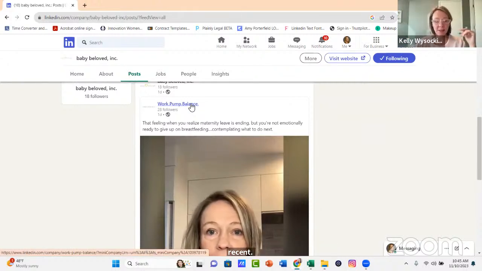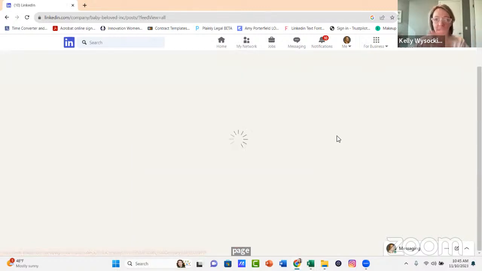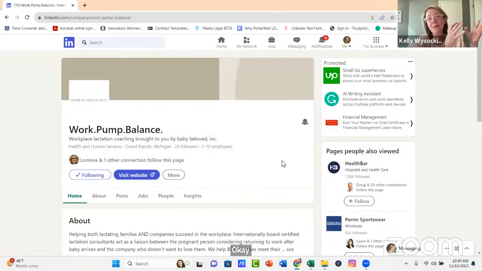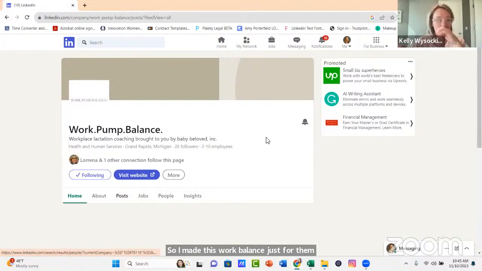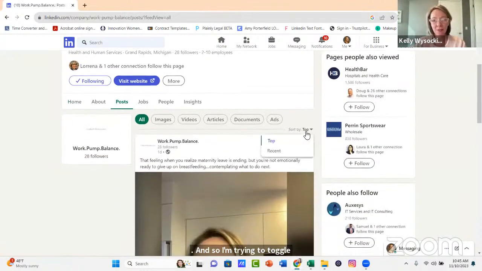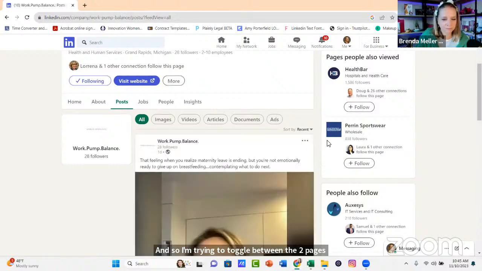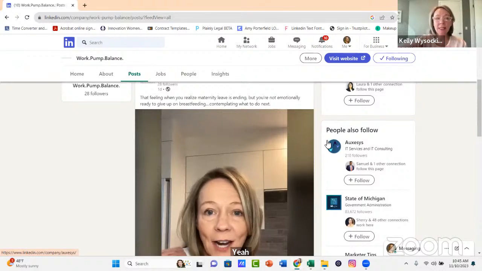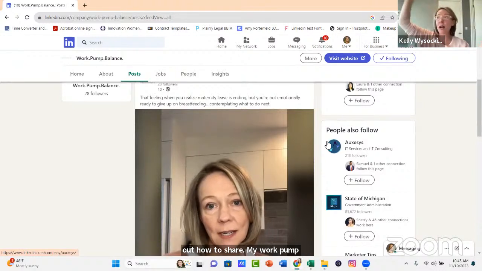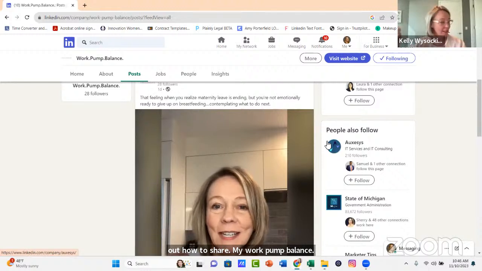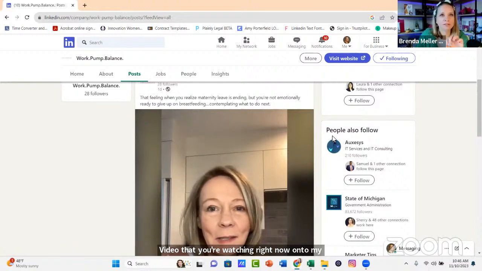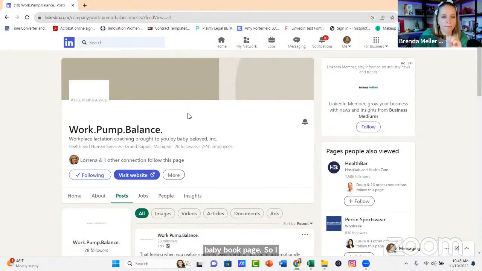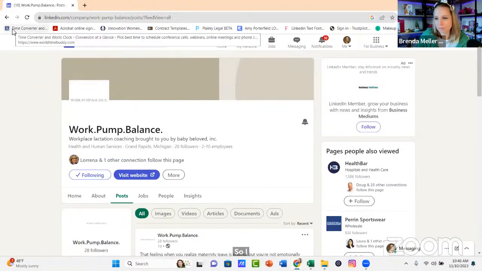That's a page that I made specifically for corporate lactation, because I have two groups: I have my moms, and then I have the corporate people, the HR people. So I made Work Pump Balance just for them. I'm trying to toggle between the two pages, because I have two different avatars of customers here. It took me a long time yesterday to figure out how to share my Work Pump Balance video that you're watching right now onto my Baby Beloved page. So can you help clarify the difference between Work Pump Balance and the Baby Beloved page?